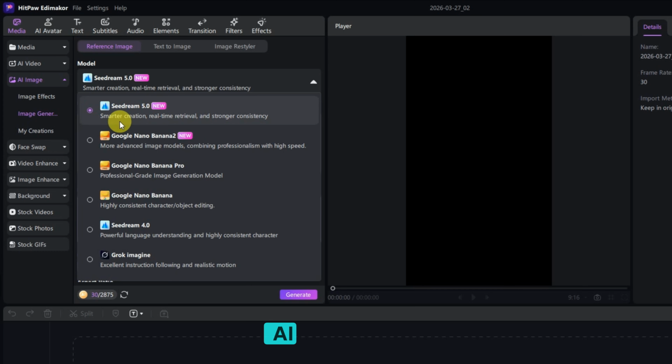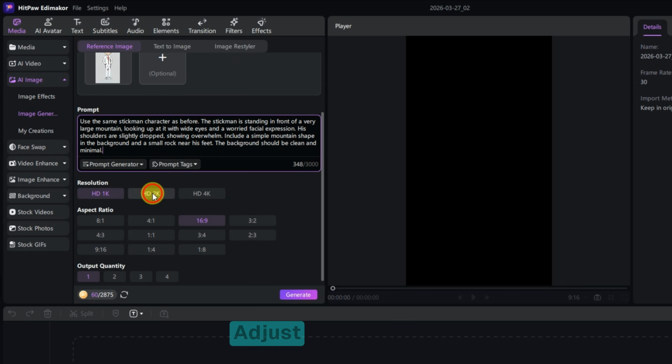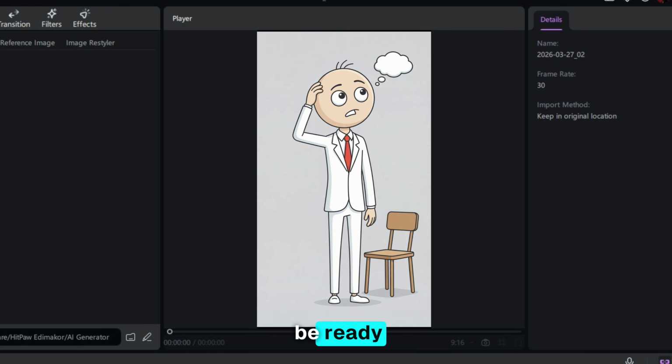Now, select an AI model like Seedream 5.0 or Nano Banana 2 and paste the first image prompt from ChatGPT. Adjust your settings and click Generate. Within seconds, your first scene will be ready. Repeat this process to generate all scenes.